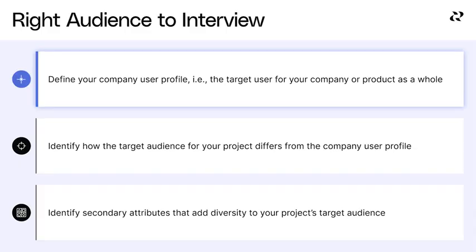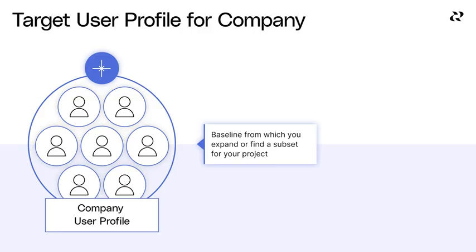Let's start with the first part, your company's user profile. It's important to determine the user profile for the company first because you need to understand how your new target audience fits into or stands out from the company's audience. In other words, you need to establish a baseline from which to expand or find a subset.